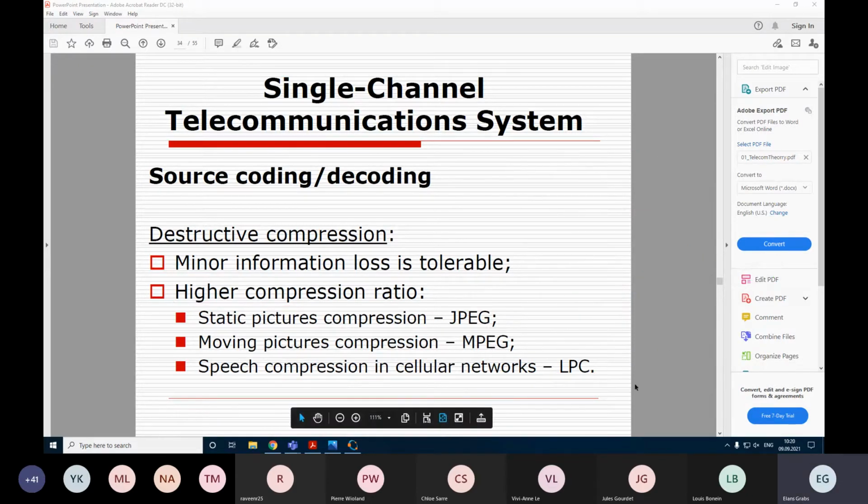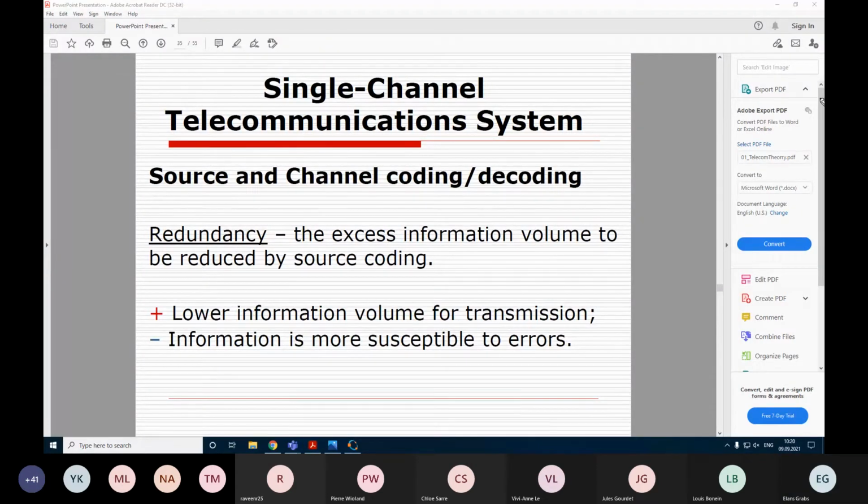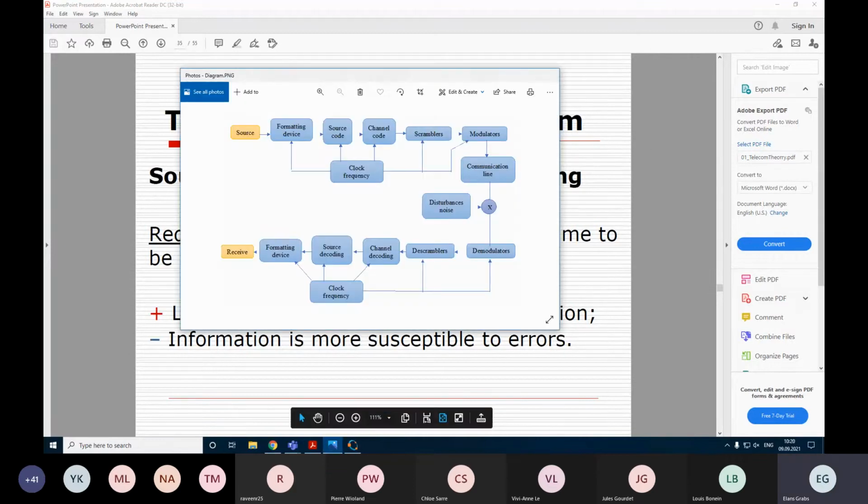This is working only for speech. This is very specific coding type. So we have compressed our message. Now it's smaller and can be transmitted faster. Yes, however, this comes also at some cost.